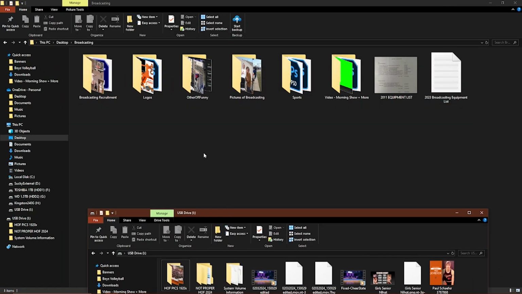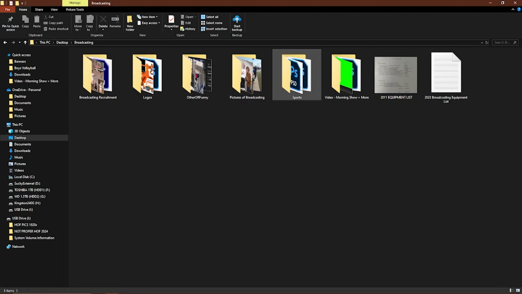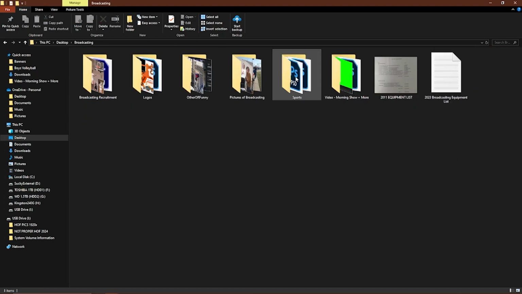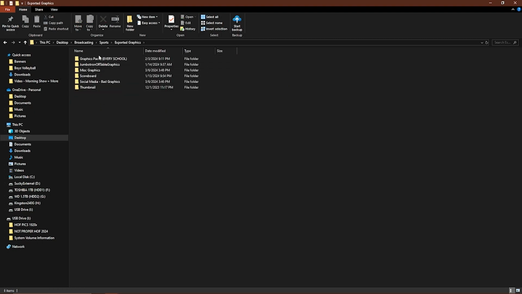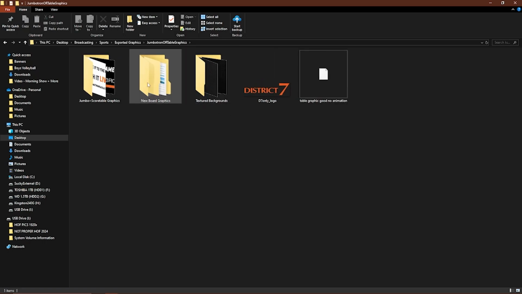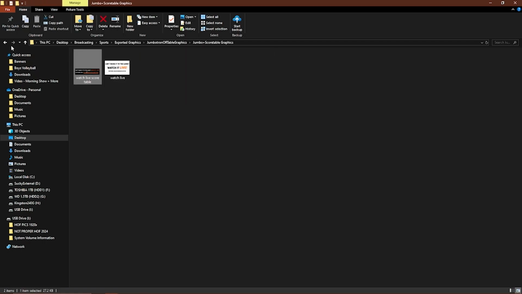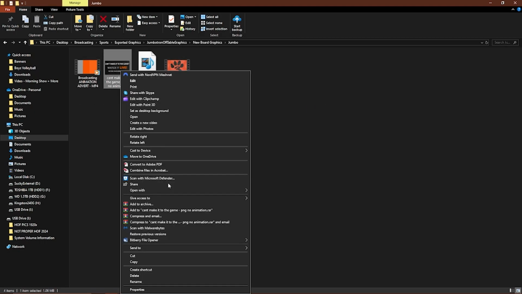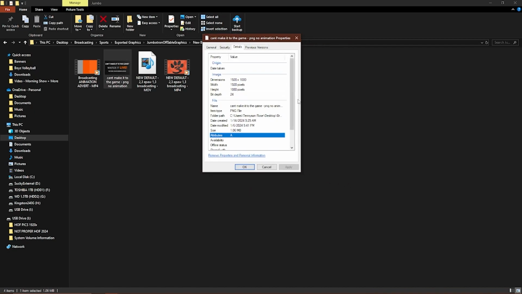So to show sizes, if you're trying to make graphics, this is my broadcasting folder that should be shared to all of you. So sports, exported, Jumbotron, and I'm holding the control key and then scrolling with my mouse to make this stuff bigger. So, Jumbo score table, let's see, new board graphics. This is what we use for the Jumbotron. It's 1920 by 1080. These are the information that you need for the Jumbotron.